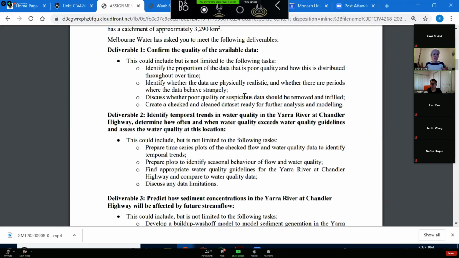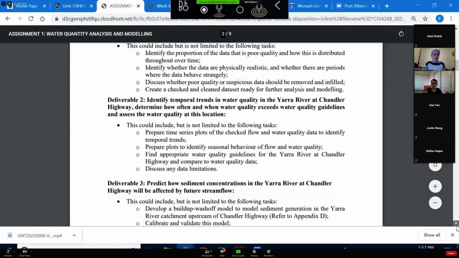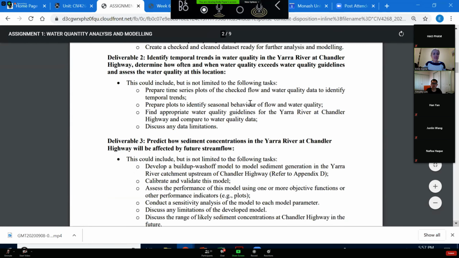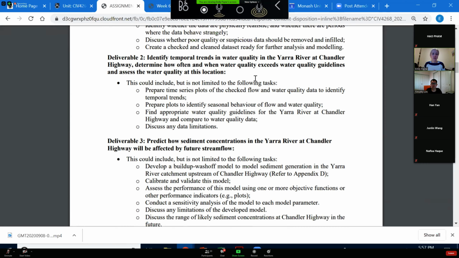So you can't really just start doing deliverable 2 until you've done deliverable 1, where you've checked the quality of the data set and you've provided this clean data set that's ready to use, that you've checked the quality, you've dealt with any suspicious data, you've either decided to include it or exclude it, and you've done all of that analysis that we focused on today. Deliverable 2 is identifying temporal trends in water quality in the river. So looking at how often and when water quality exceeds water quality guidelines. So assessing the water quality at that location.